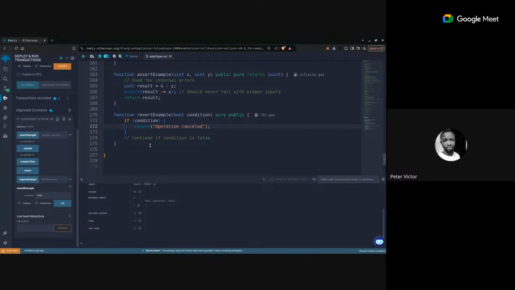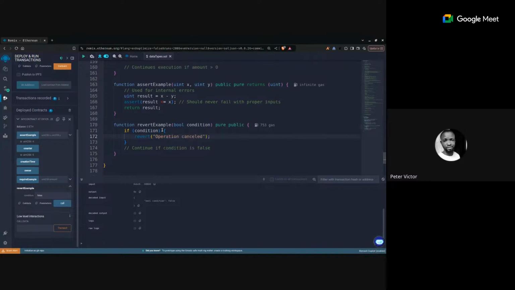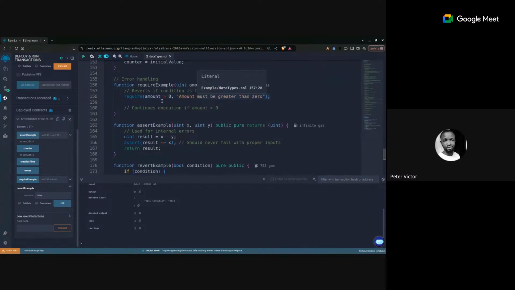I think you can compare the if else in JavaScript to the require example here. To my understanding, I can only compare if else in JavaScript to require in Solidity. Yeah, that's right. If this is true, continue. If it is false, then else, throw this error.